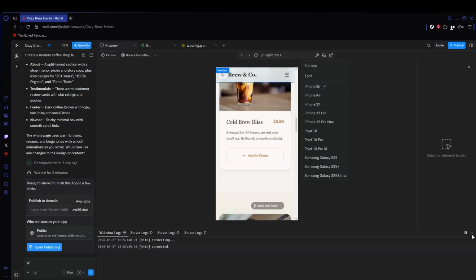Finally, click the redirect icon to open your web app in a new browser tab for a real-world preview and shareable link. That's all for today.